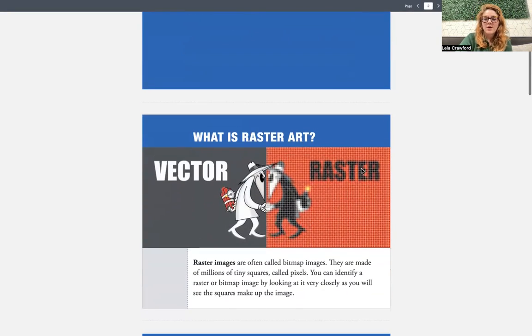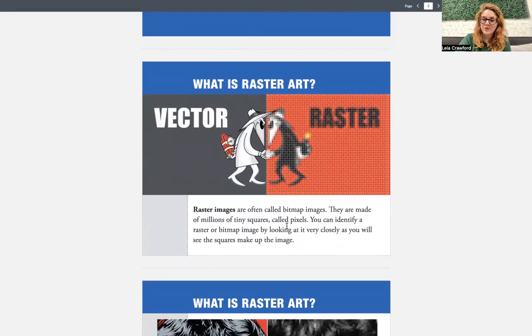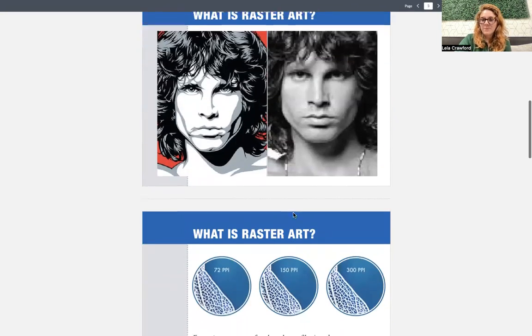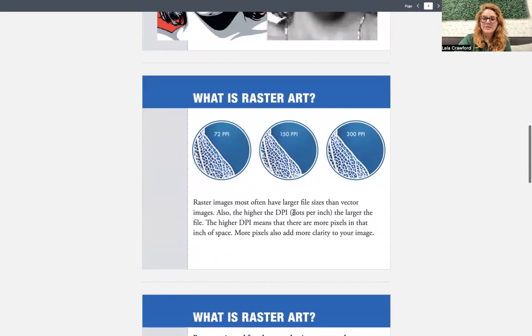Okay, so you can see there's an example of vector versus raster here. Raster images are often called bitmap images. They are made of millions of tiny squares called pixels. You can identify a raster or a bitmap image by looking at it very closely, as you will see the squares make up the image. Here's another example, okay? What is raster art?